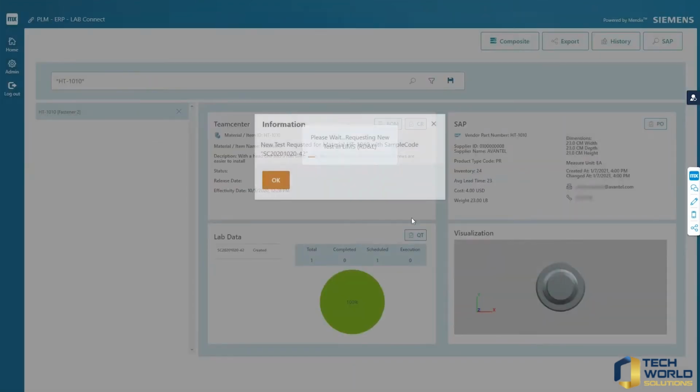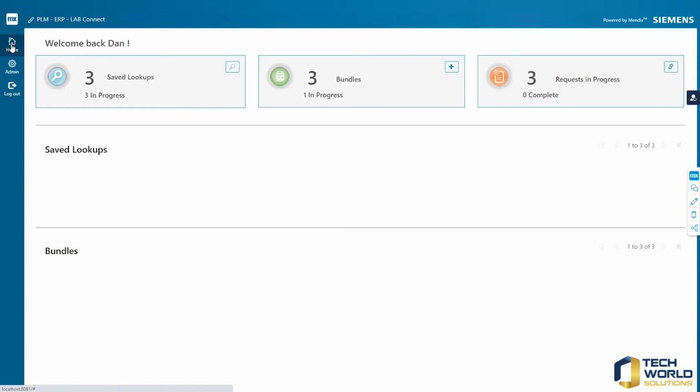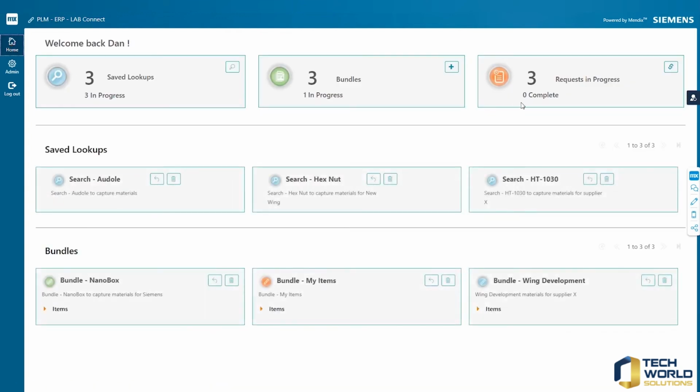Each of these actions are triggered in the app, which will keep track of the progress, but the execution is done in each individual solution. As Dan returns to his home screen, he can now review and acknowledge the progress of all the requests managed in each system.